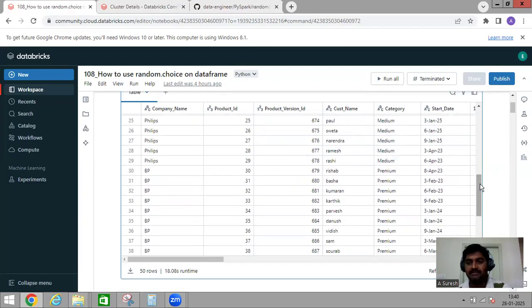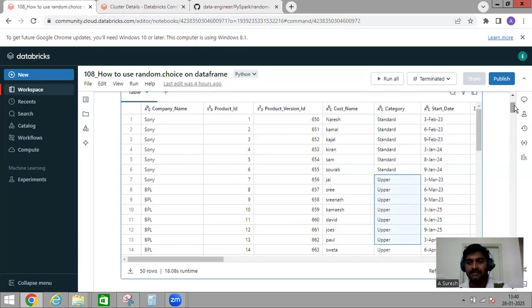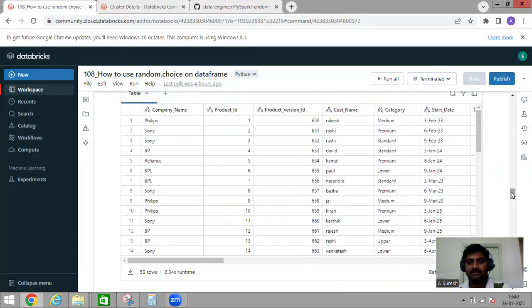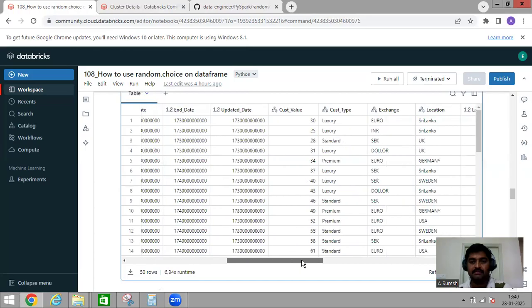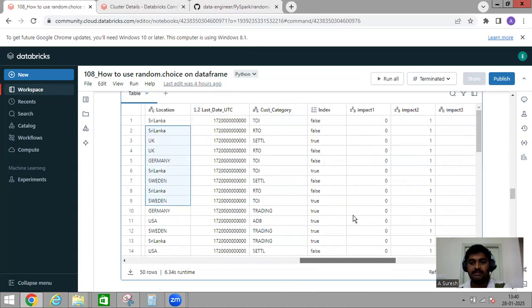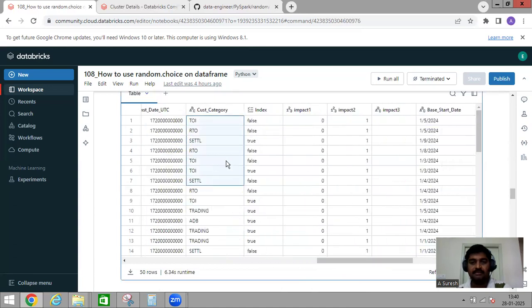See it coming continuously. Now, after applying UDFs, random.choice, how is it coming? It's not coming continuously. It's filling randomly. In a similar way for the others also, like customer type C, this is also randomly filling. And exchange also, location also, customer category also, and index also.